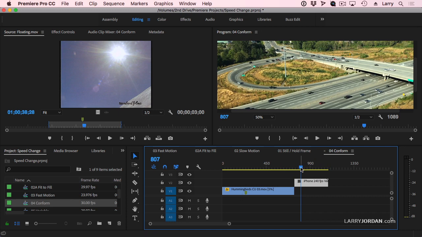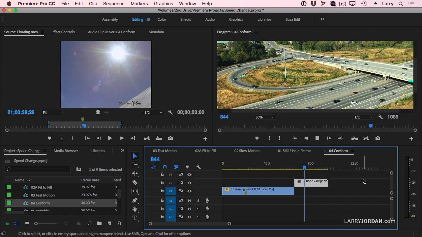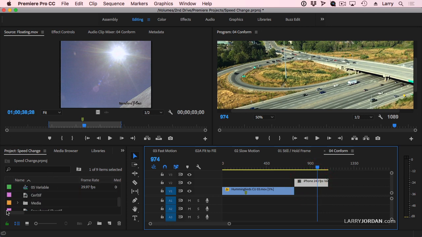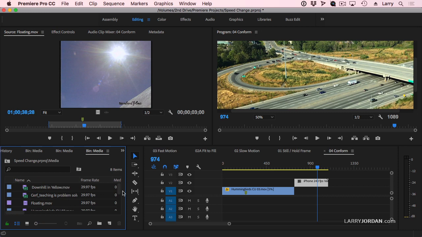Conform, this is a shot here. I took it from my hotel room in Vancouver when I was up for a visit, of traffic, because traffic is always moving. And Premiere is smart enough to know that this traffic needs to move at normal traffic speed. Except if we go back to the media folder here, the hummingbird is at 29.97 frames a second. My iPhone shot that footage at 240 frames a second, about, I don't know, 8 times faster.